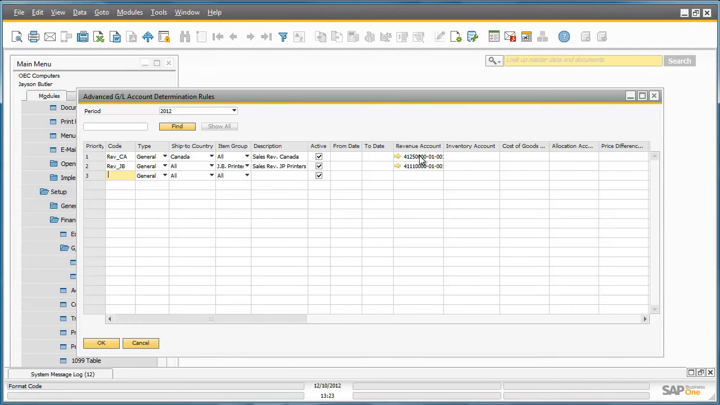The second rule applies to items that fall under the item group JB printers. In this case, if we have an item belonging to item group JB printers, the revenue will be posted to 4111. There are other numerous accounts that we can define rules to, but let's concentrate on these two in this example.